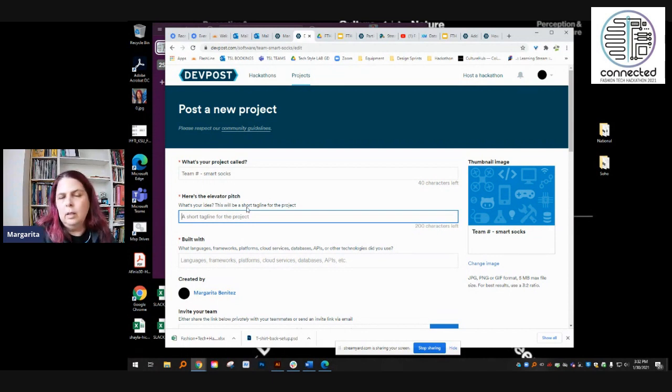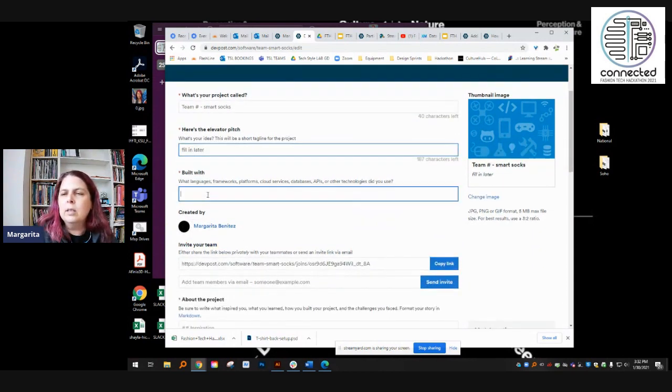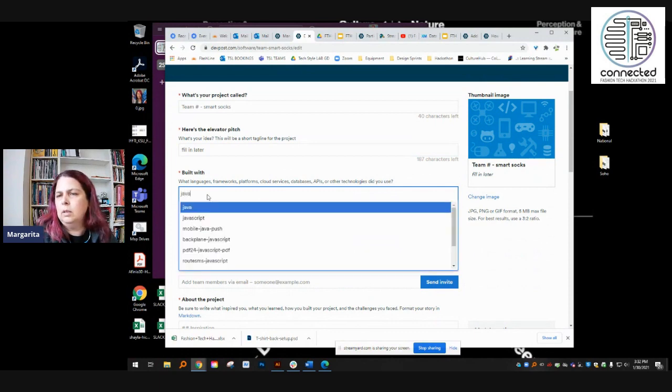You'll type in elevator pitch. I'm going to put fill in later. Because some of these, for example, that have the little stars, that means, or the asterisk, that means that you have to actually, it's required. What is it built with?